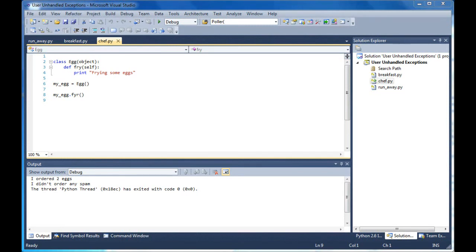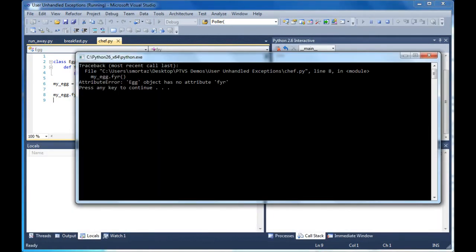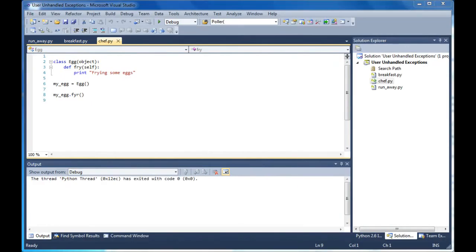This code assumes that eggs have a fur method. I think that should be fry. When we run this, we'll expect to break, but no, we've ended up with the old stack trace. Python uses some exceptions for control flow and handles them implicitly. These are exceptions like attribute error, index error, and stop iteration. By default, Python Tools for Visual Studio won't interrupt you if one of these exceptions is raised.